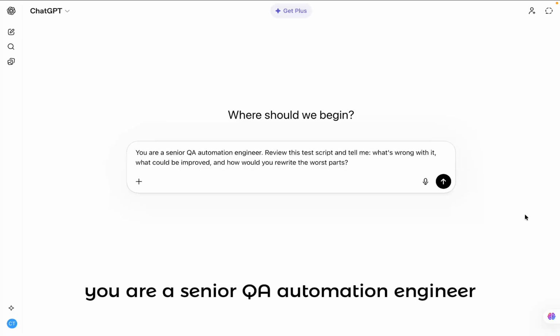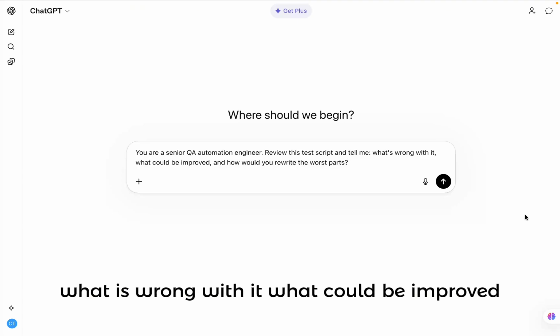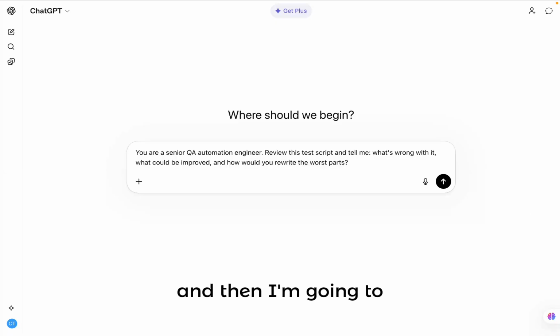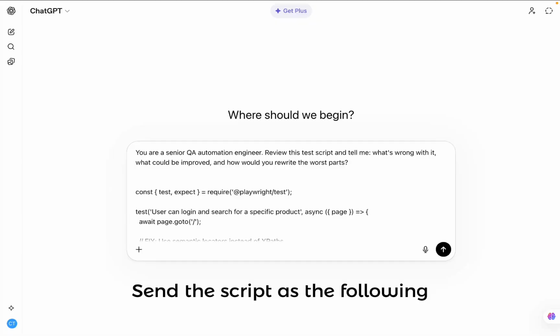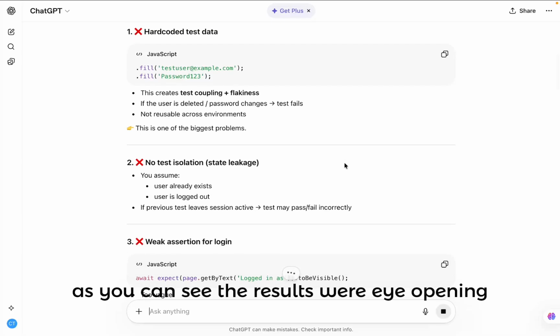You are a senior QA automation engineer. Review this test script and tell me the following. What is wrong with it? What could be improved? And how could you rewrite the worst part? And then I'm going to send it the script. As you can see, the results were eye-opening.